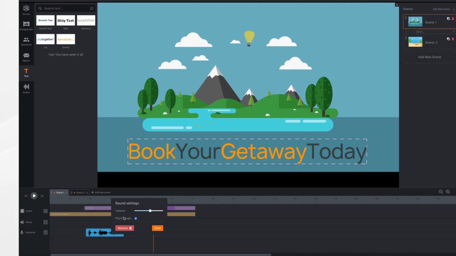This playthrough button is also interesting. If you wanted to record a long voiceover and have it go across all of your scenes, you can do that. And it does that by default. If you wanted each scene to have its own voiceover, you could uncheck this. And to remove your voiceover, to delete it, just click the remove button and that will delete it.